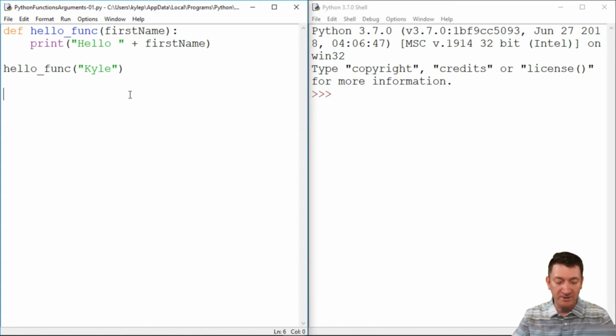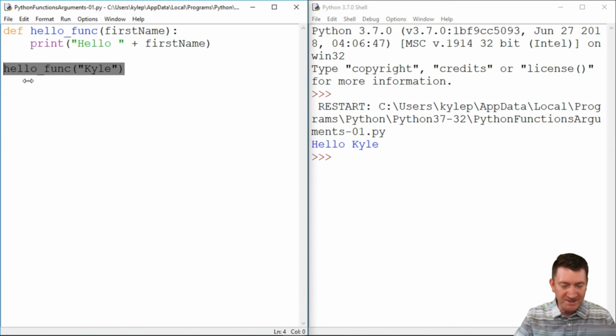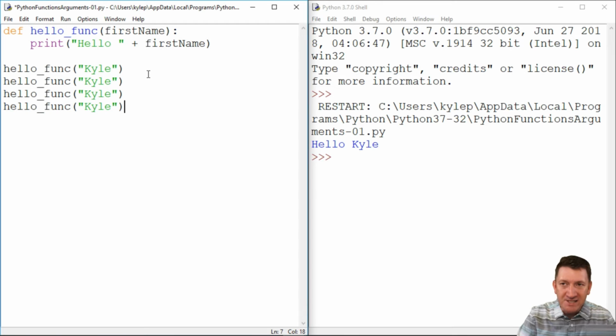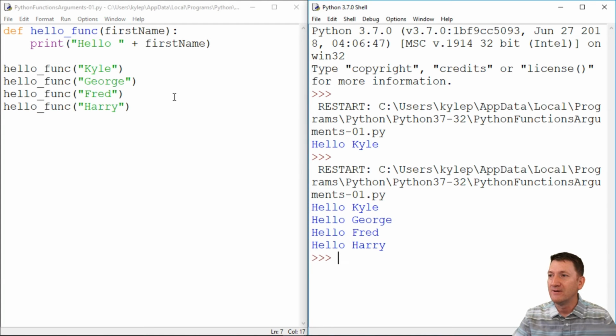If I now run my procedure or run my module, I'll F5, and there's hello Kyle. Just like that. I can run it again. I can copy and paste this thing multiple times using the same function, right? We'll have George. Gotta like George. We'll have Fred, and we'll have Harry. How's that sound? So one function, right? But now I'm passing a value in so that it can use it and do something with it. So I'll F5. Hello, Kyle, George, Fred, and Harry. That's it. Create it once, reuse it.